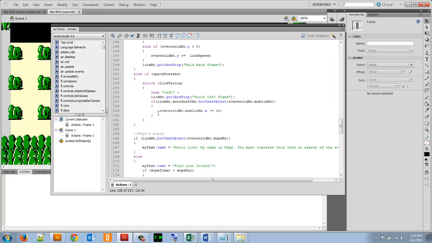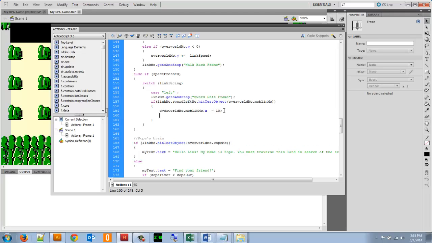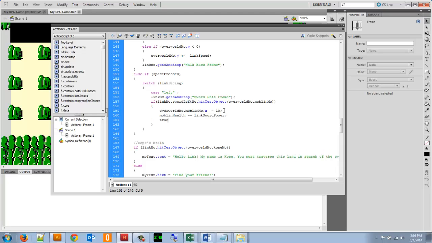So we're going to head over here to overworldMC.moblinMC.x. I'm going to press enter and type in moblinHealth minus equals linkSwordPower. Now it's going to keep subtracting from his power, and you can see how that works here.